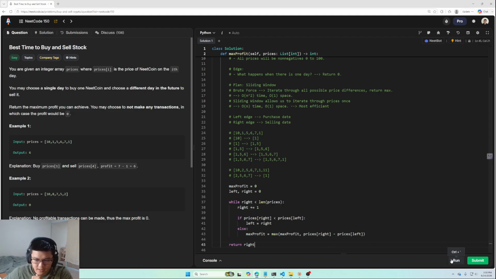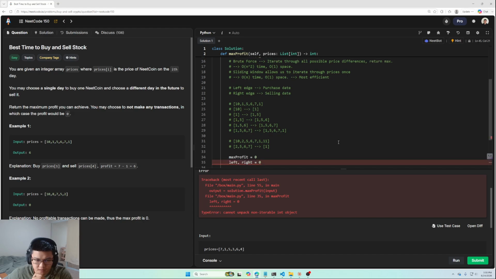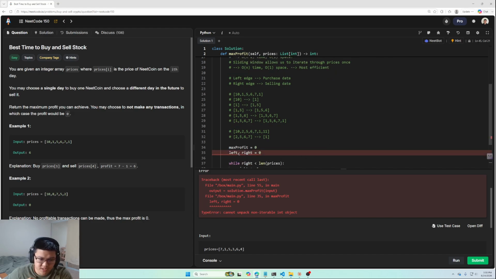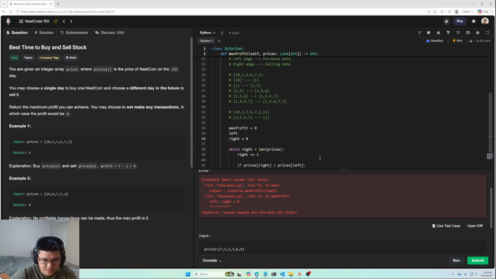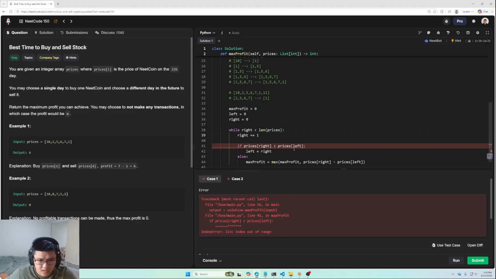Now I want to take a look at how this compares to the test cases. Oh, I've made a... okay, so there was an issue with how I wrote this. Let's set left equals 0, right equals 0. Let's run that again. Oh, the list index is out of range.